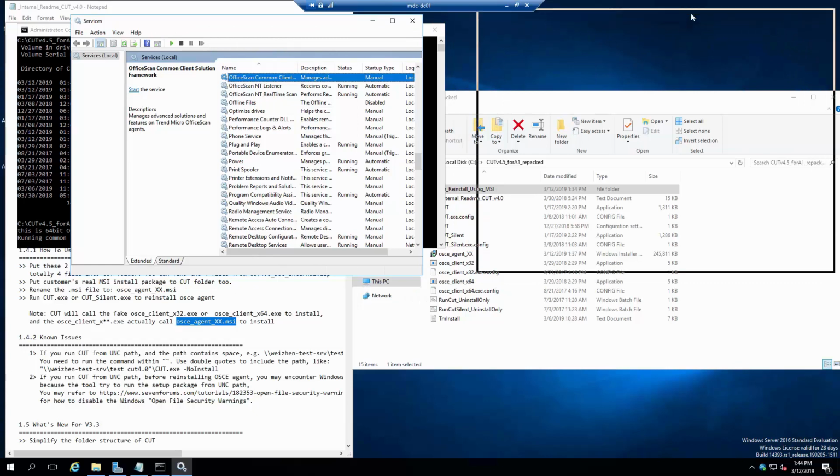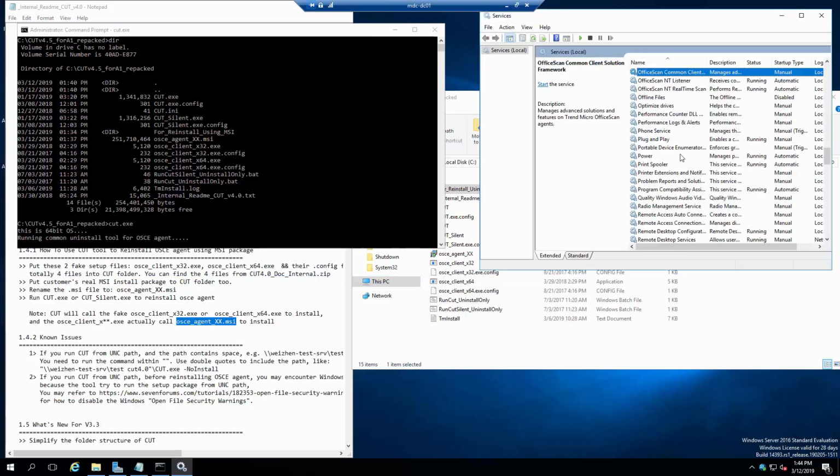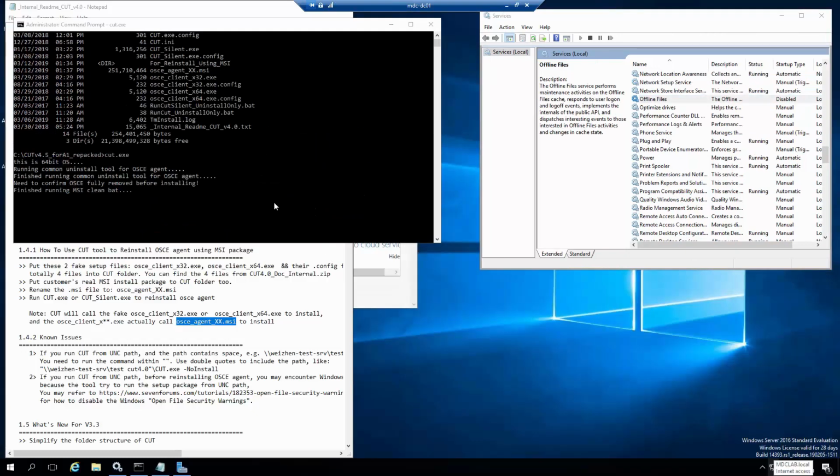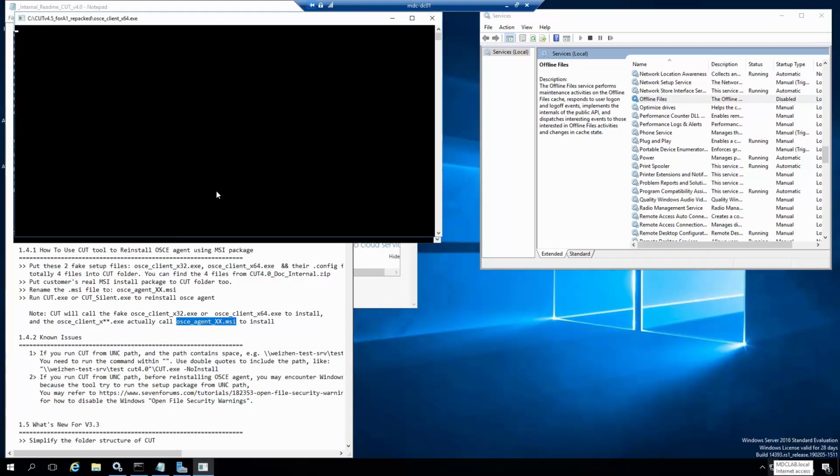So I'm going to go ahead and pause. Like I said, it does take a couple of minutes, but I'll unpause and show you guys any particularly interesting things that occur during this process. All right, here we are a couple minutes in, and it's just finishing off the CUT, and it's about to start running the MSI. So you can see here it selected the OSCE client underscore x64. It's a 64-bit machine, so it would select that. And that is actually calling the MSI right now to install the agent.